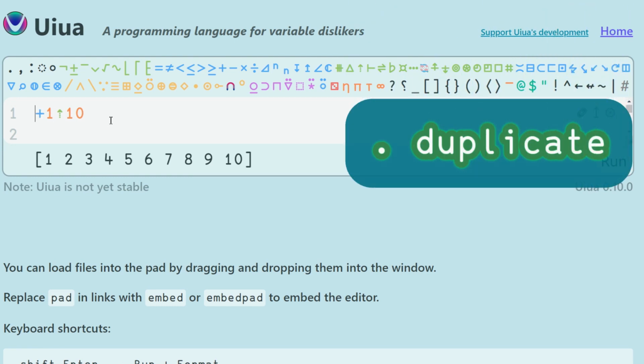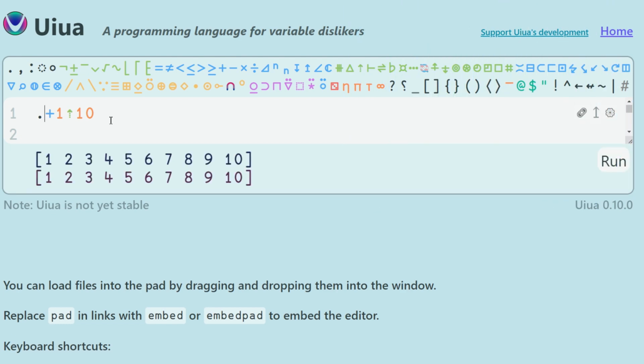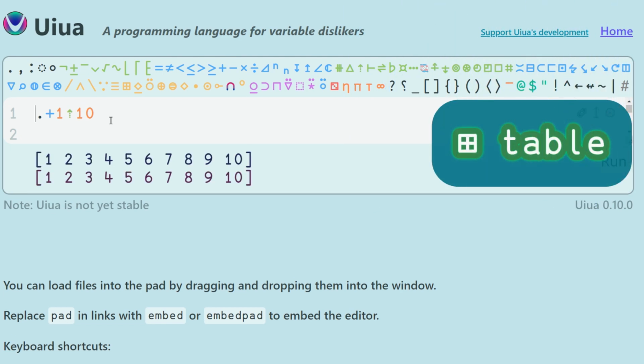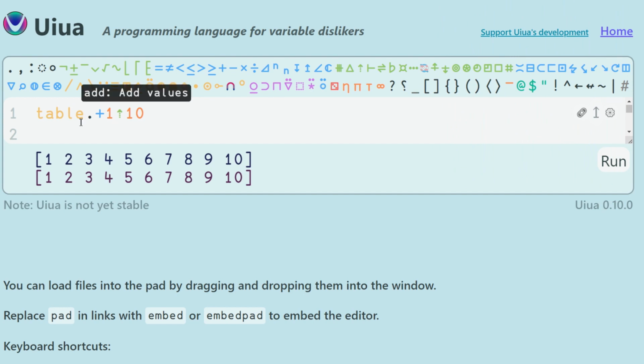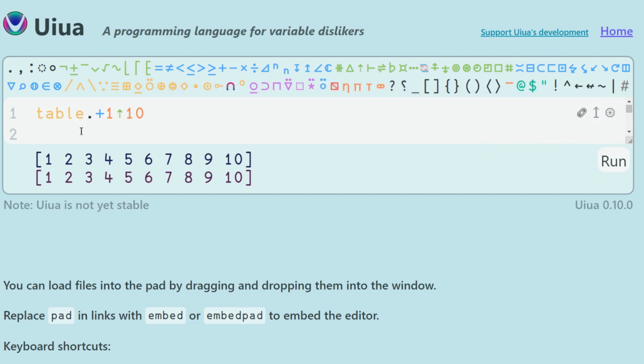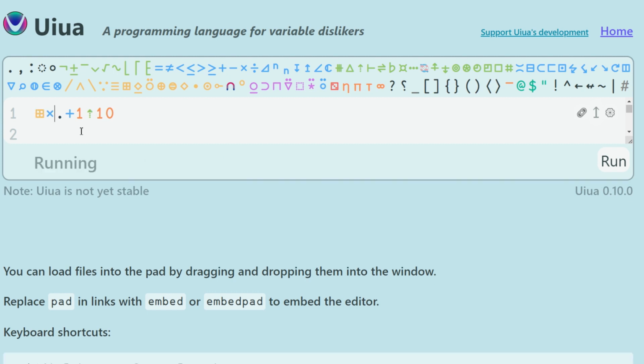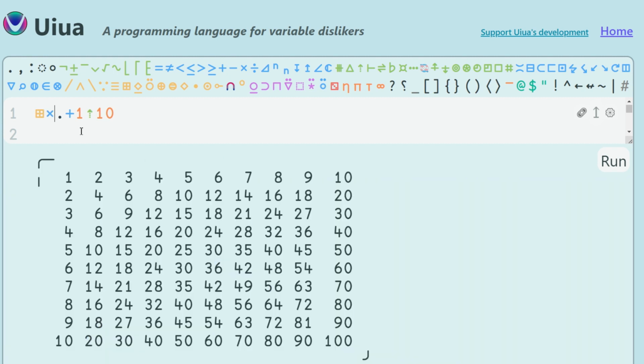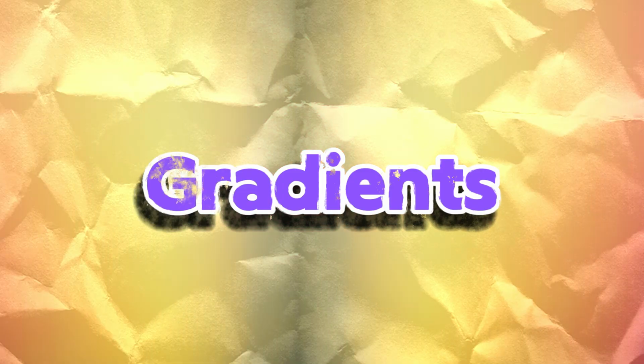Now I make a copy, and I can combine these two arrays with the table function. Each value from the first array is paired with each value from the second array, and I need to supply a function how to combine the values. For the multiplication table, it's this simple.